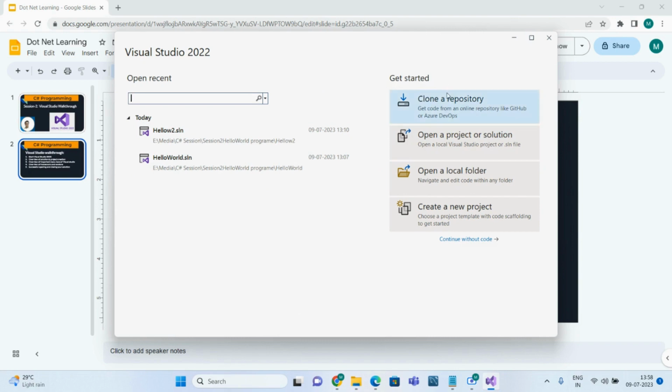Inside the Get Started, you will have the clone a repository option, open a project or solution, open a local folder, and create a new project. Currently we will go with create a new project, and we also have the option continue without code. I will explain you everything. In our case, I will go with create a new project, because the purpose of this session is only to walk through all the options of the Visual Studio IDE.